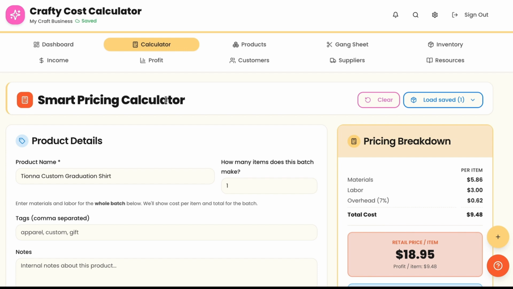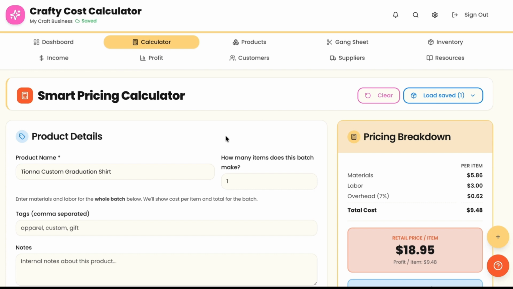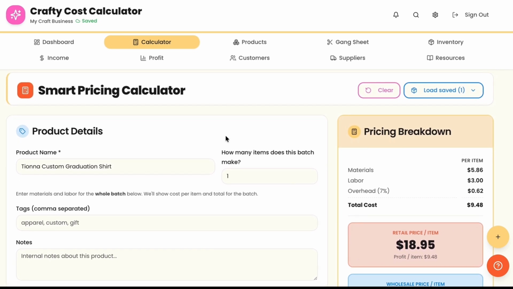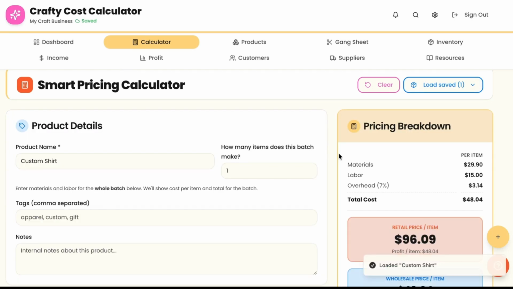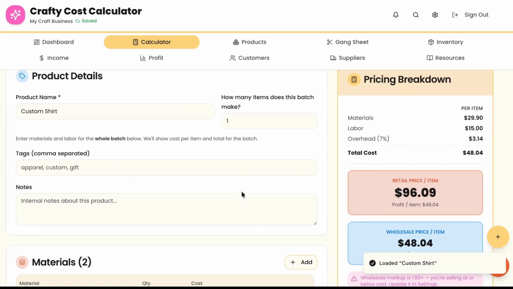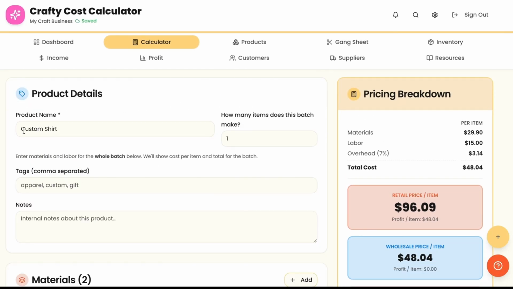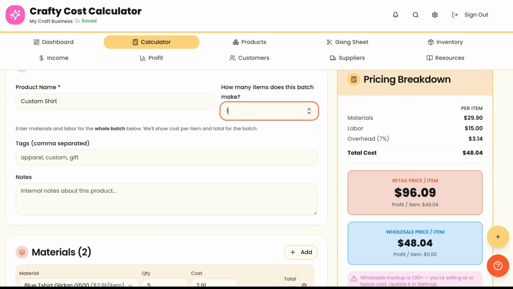This is what you're going to use mostly. Now, the calculator is directly linked to the inventory, and I'm going to show you the inventory here in a second. So when you get to the calculator, if you have saved any products, you can click in here and load a saved product, which is what I just did. You're going to fill in your product name, how many you're making. I'm going to change that to 5.